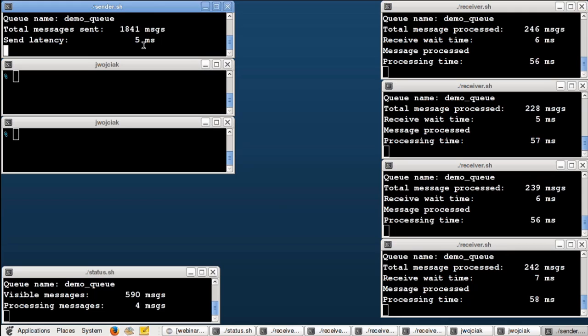And you can see that the sender is spinning in a tight loop, so it's sending very fast. On the receiving side, we're waiting 50 milliseconds. So you can see on the bottom left that the queue size is growing. The receivers are not keeping up.